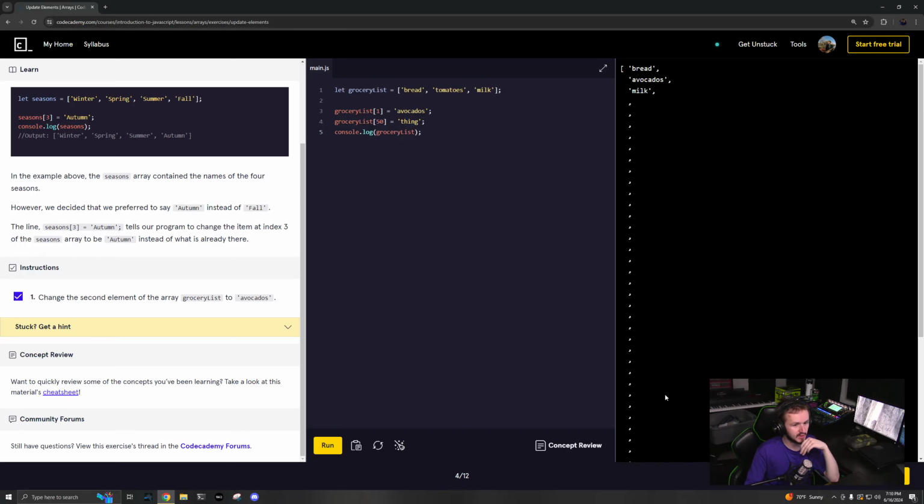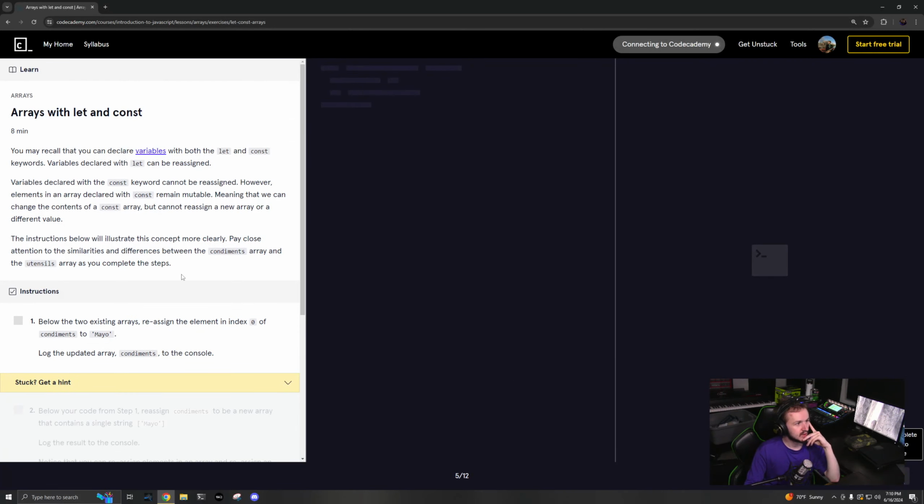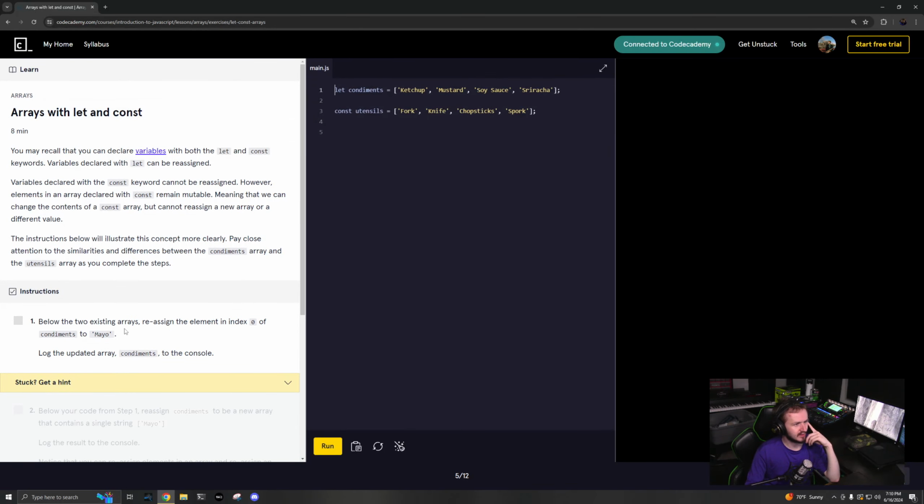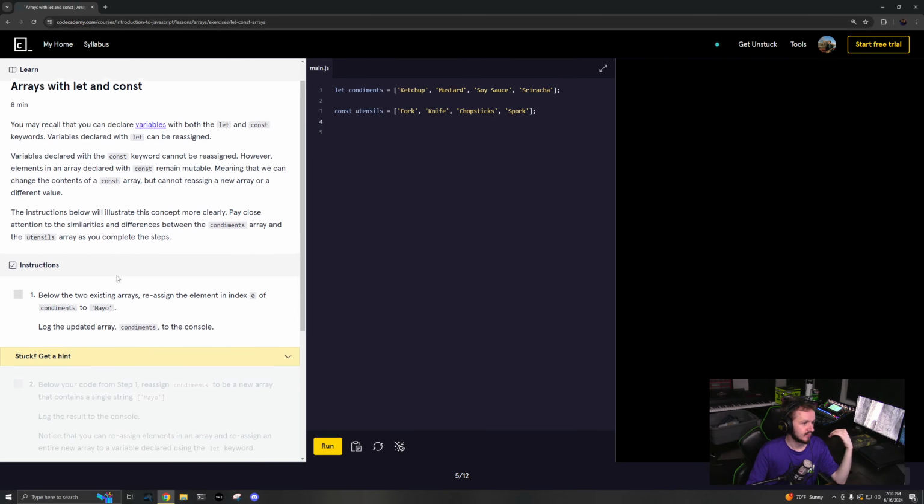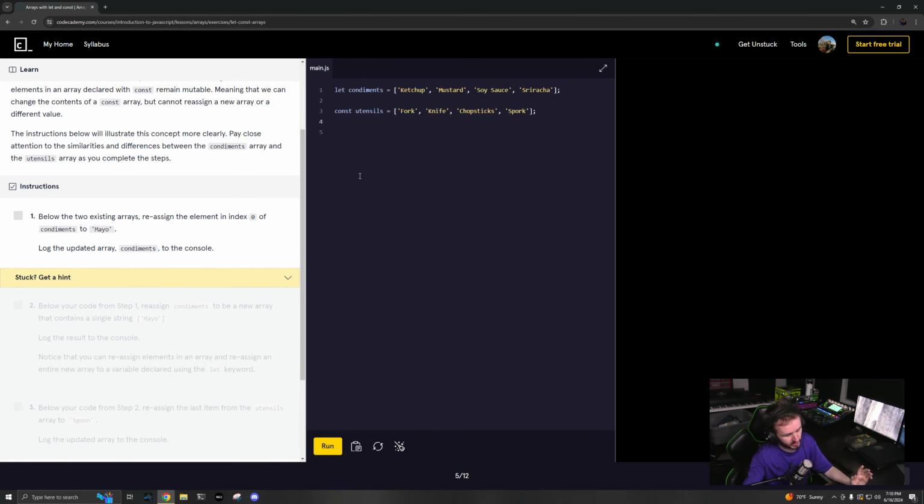So that's a thing. Now, arrays with let and const. This is the thing with arrays, with anything. The difference between let and const is that you cannot reassign the actual variable name, the constant, to be something else. But as I said before, you can reassign different elements inside of there, unless you do Object.freeze. But we don't generally deal with Object.freeze.